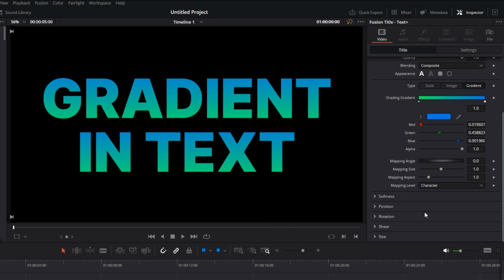Now there's a few more customizations. There's 4 options actually: mapping angle, mapping size, aspect, and mapping level. Mapping angle, obviously if you change it, it will change the angle of the appearance of the gradient. Then there's mapping size. If I decrease the size totally, as you can see, the shading, the mixing of the gradient is gone. So make sure it stays on default, and if you want according to your preference, you can set it. So to reset this value, all you have to do is either click this little dot down here or double click on the value.